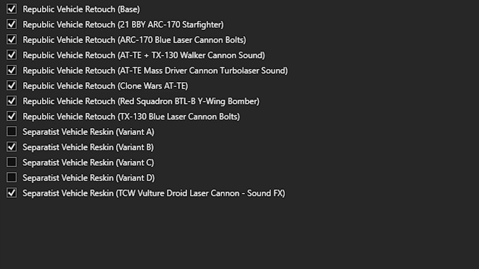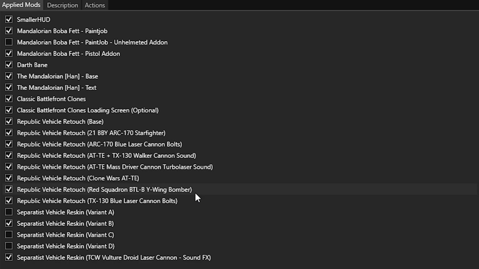So Frosty prioritizes those interface and unit mods first over the other cosmetic mods I have on. And for my Republic Vehicle Retouch mod, I loaded the base variant above all other variants, so that way the Starfighter cosmetics of this mod can load in and not be overridden by the base variant. So when you load up your own list of mods into Frosty, be mindful of your mod order because sometimes there can be conflicts and you might have to do some rearranging.